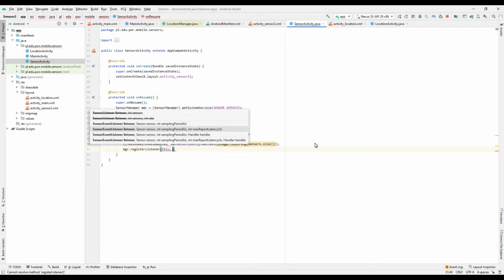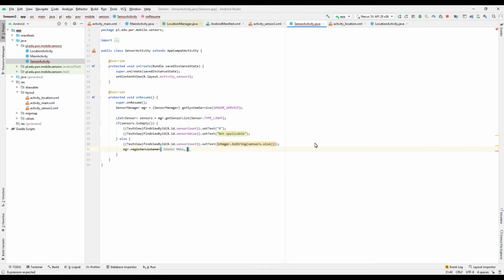In our case, this listener will be this, and that's a little bit of a problem because we don't implement the right interface, but we're gonna do it in a second. And the next thing is the sensor that we want to subscribe to, which is in our case sensors get 0. And then we add some sampling period and acceptable latency in microseconds.